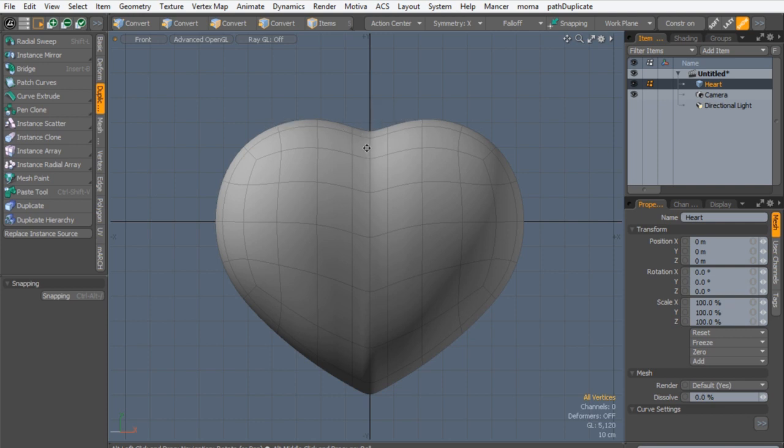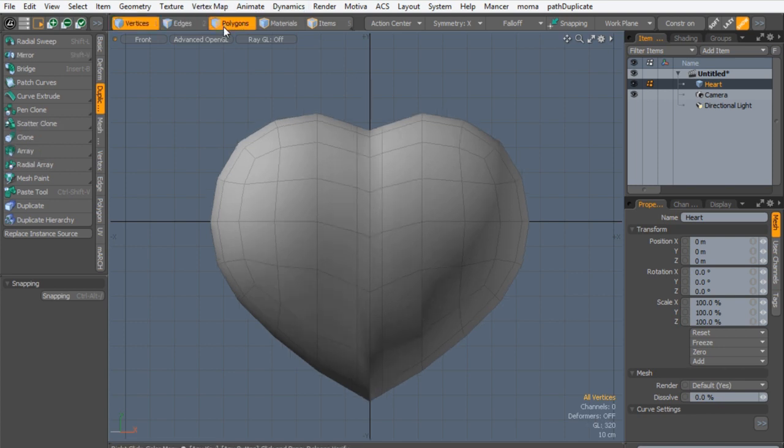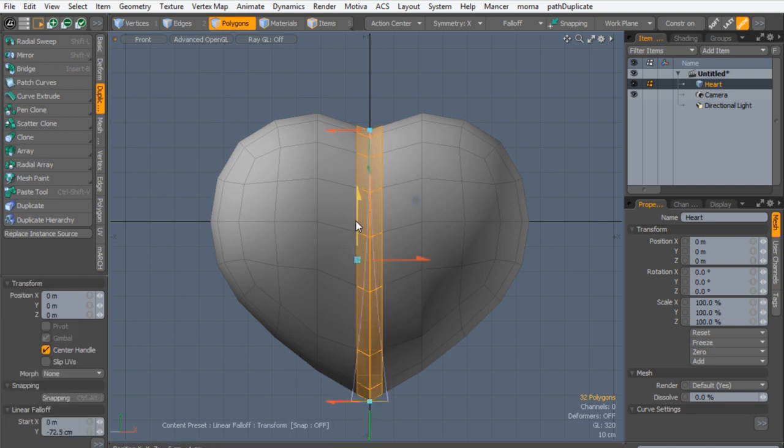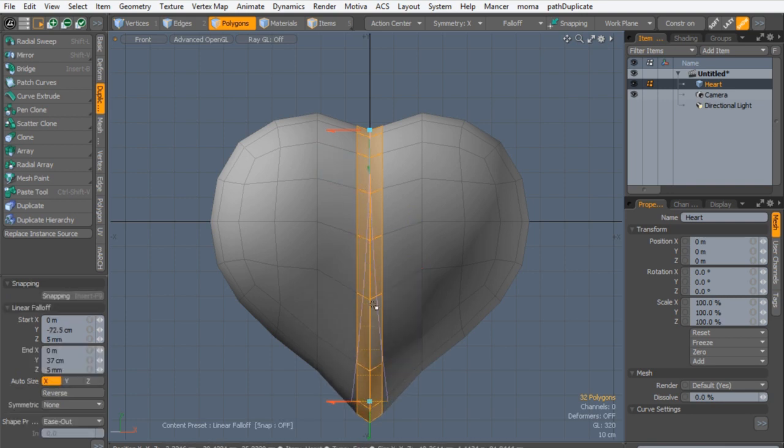Actually, we need to change this upper part to have a nicer shape. So change this to linear and move it and stretch it along the Y axis.